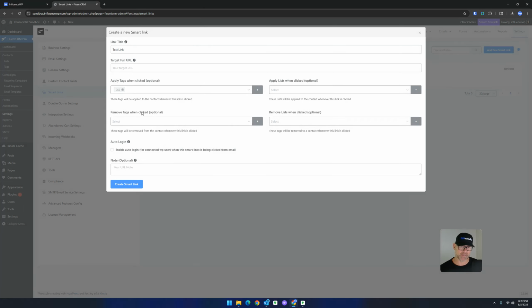Remove tags when a link is clicked. Remove lists when a link is clicked. Auto login. Enable auto login for the connected WordPress user when this smart link is being clicked from email. Let's say you send out an email, you have one of these smart links in there, and that person that clicked that link is also a WordPress user on your site. It's just going to auto log them in. So that's a really cool feature. Possibly a security risk. Got to think through that. Maybe not. Maybe I'm overthinking that, but this is something to think about.